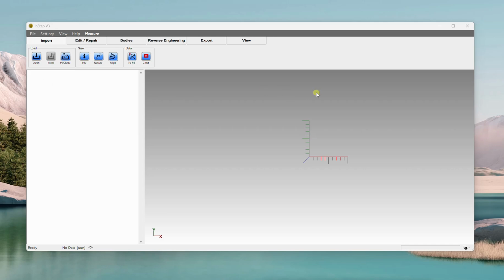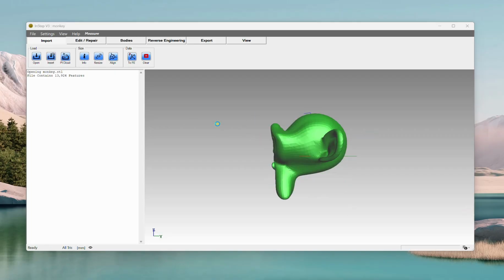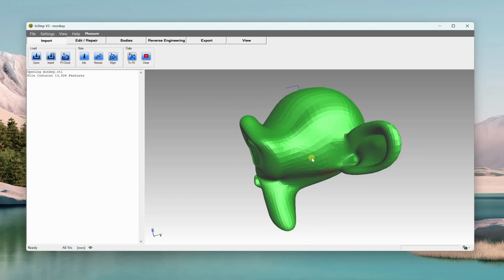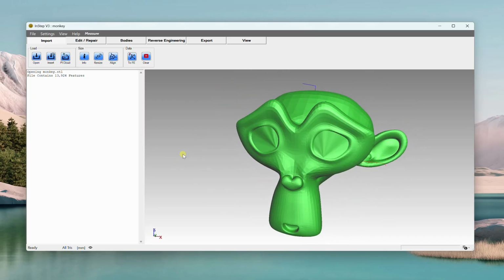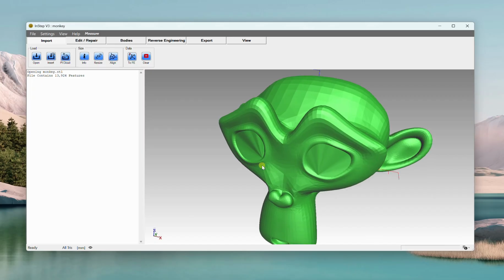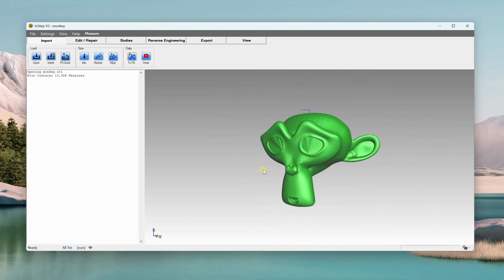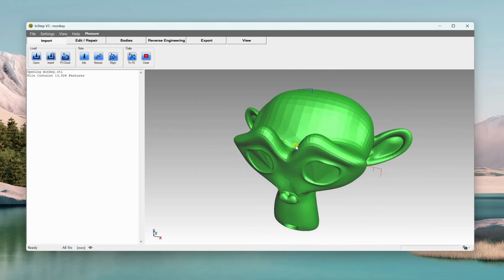So the easiest thing you can do is drag and drop a file directly into here. So if I bring in our monkey, just drag it in and drop it, it comes in. This is Susanna, I shouldn't say the monkey. Fairly straightforward.